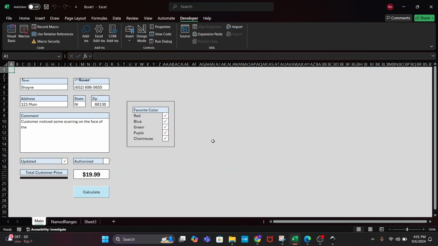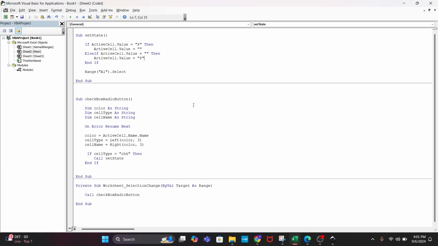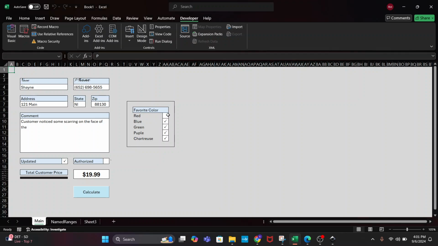All right, how do we do that? This is where we're going to get into thinking mode. I now have the set state perfect. So the only thing I need to know is, if I click this one, are there any other values there that are also checked? And if they are, I don't want them checked. I want you to remove those checks.